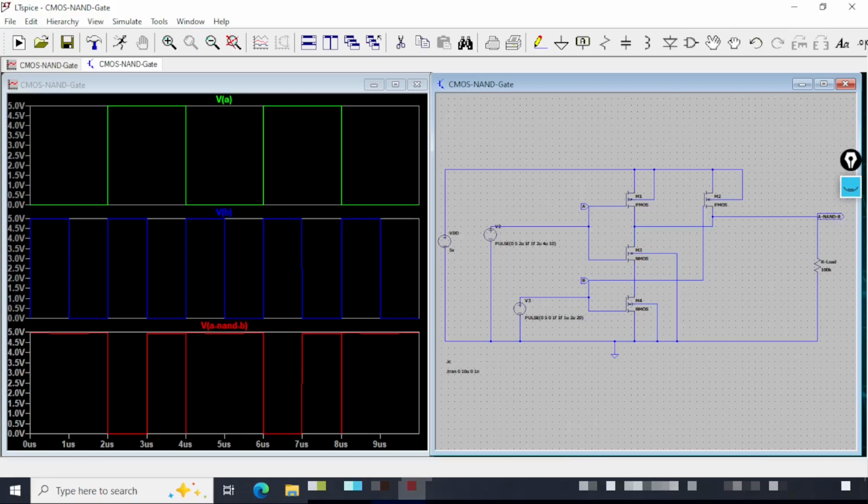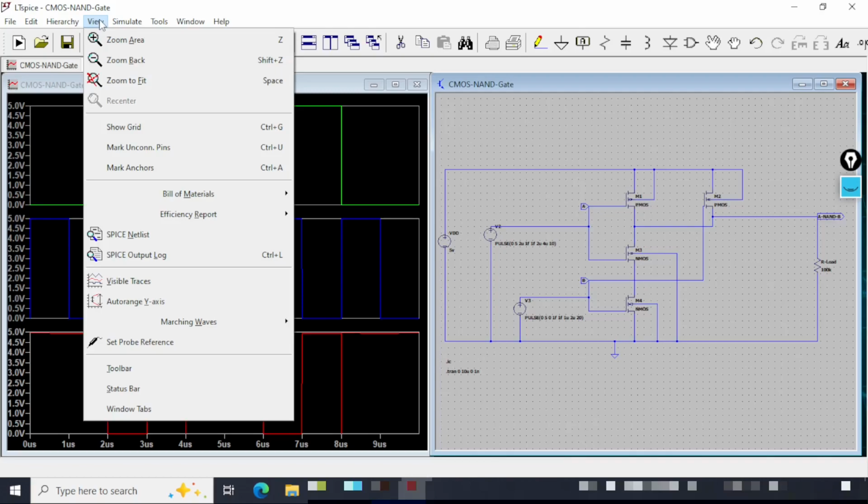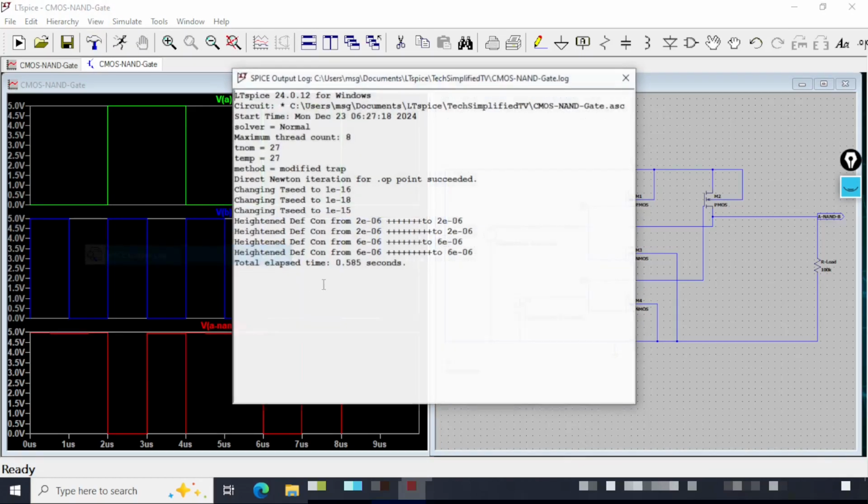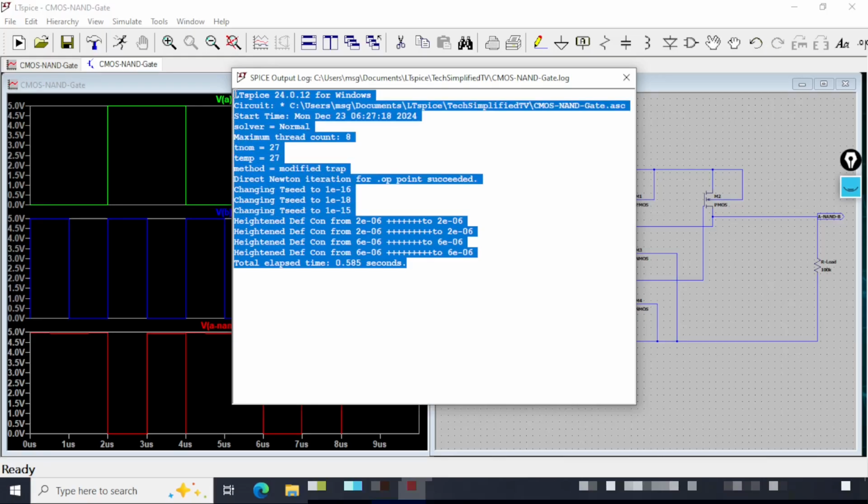We have to check one more thing. This is a mandatory thing for an engineer to check. I'll go to the view and then I'll go for the SPICE output log, and here we can see there is no error. Okay, we don't see any error. This is a must-have check that should be done, right? And I think that mandatory check is done and all things are good.